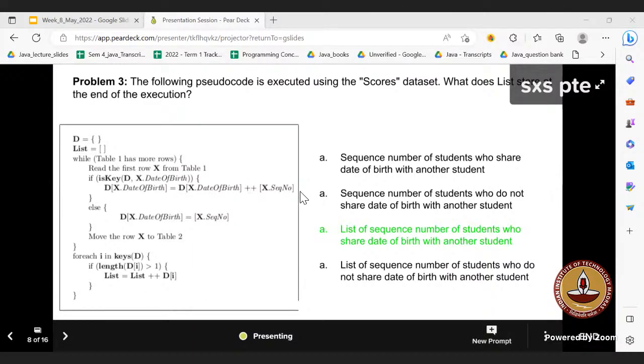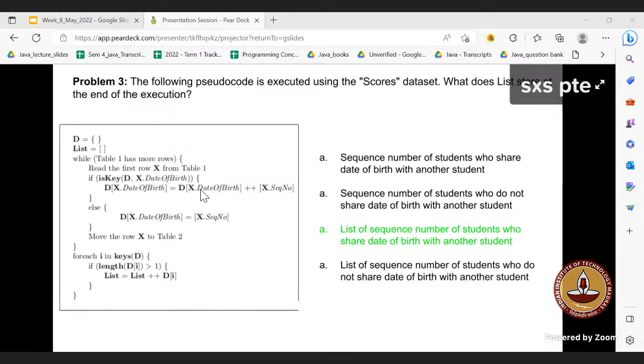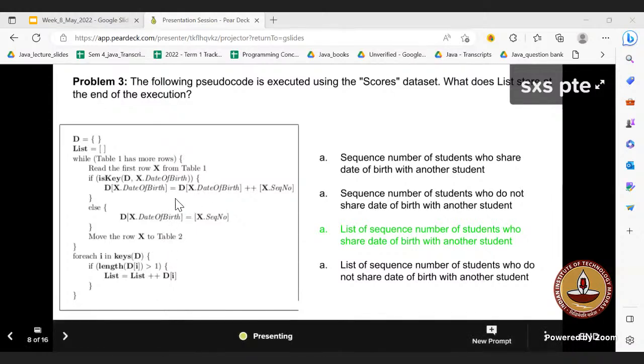D of I will give the list of sequence numbers of the students that have the same date of birth. So whatever list we have, we are appending here to this list. So actually the list is a list of sequence numbers of students who share the same date of birth.